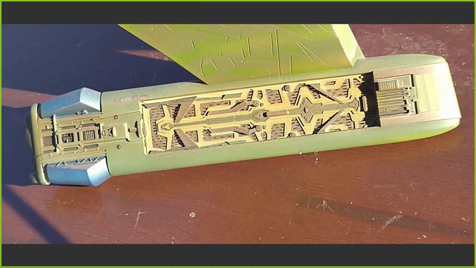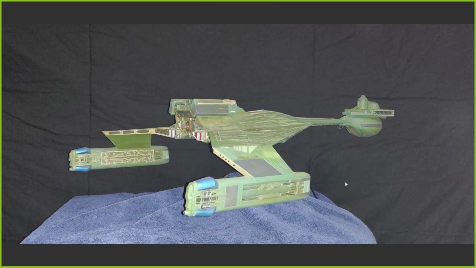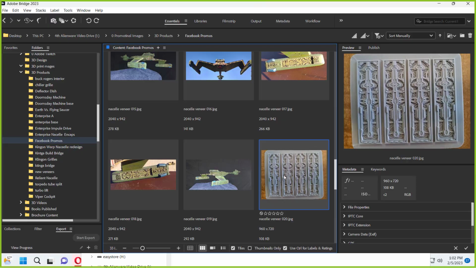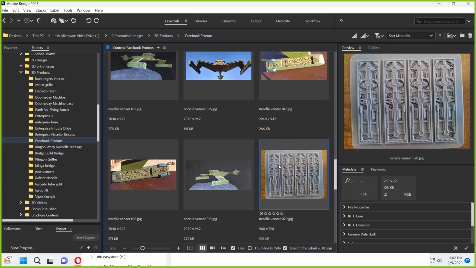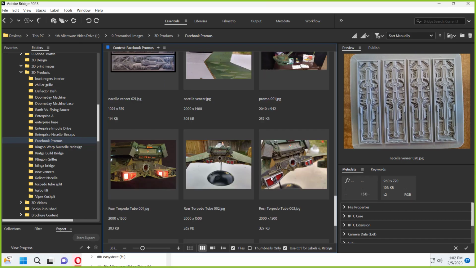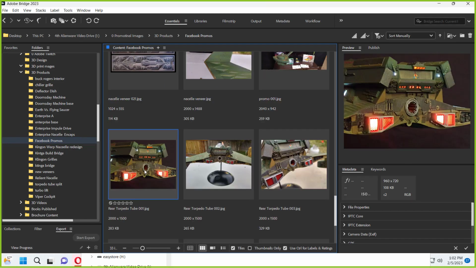It's another example. And there's what you're getting. And this is a filament print. This is not resin. So this was printed with a 0.3 nozzle with a 0.1 layer height. And I also did the torpedo tubes back here.